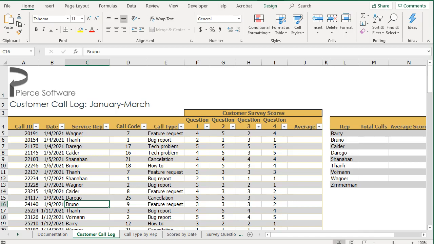Instead of counting up each type of call, deleting or moving rows, we can create a pivot table and pivot the data. It is important to analyze your data before you begin to build your pivot table. Here's our data. Notice we have a column for service rep, call type, call code, and customer service scores. The rows show the different dates.